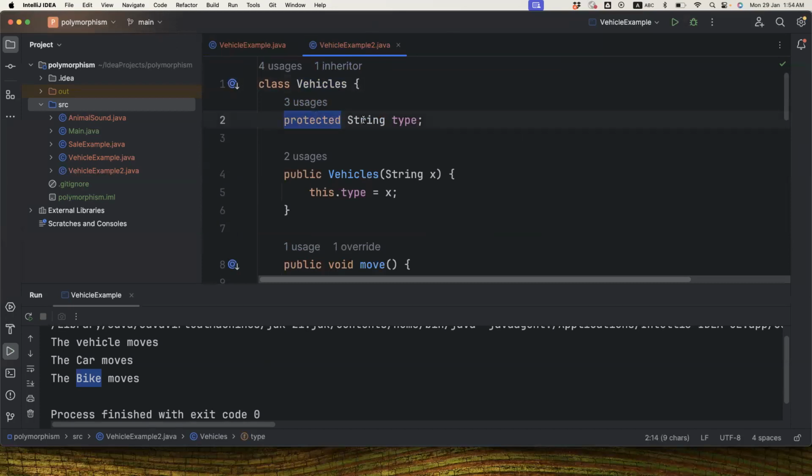I created a variable called type of string, protected in a sense because I am anticipating that other classes from the same package will also be using it. So let's make it protected. If you make it private, then you're going to face an error because we have to return the type to some other classes as well.